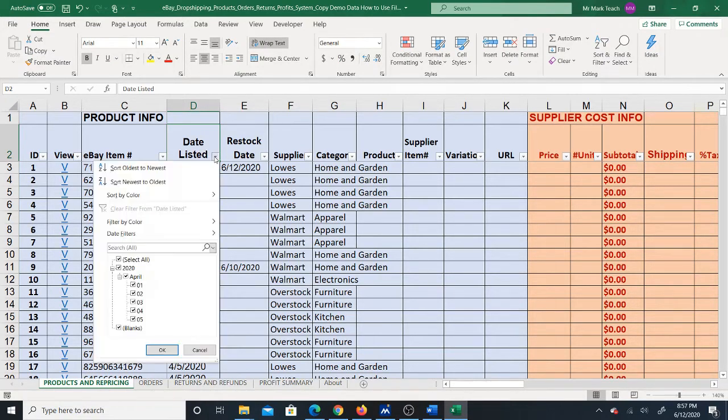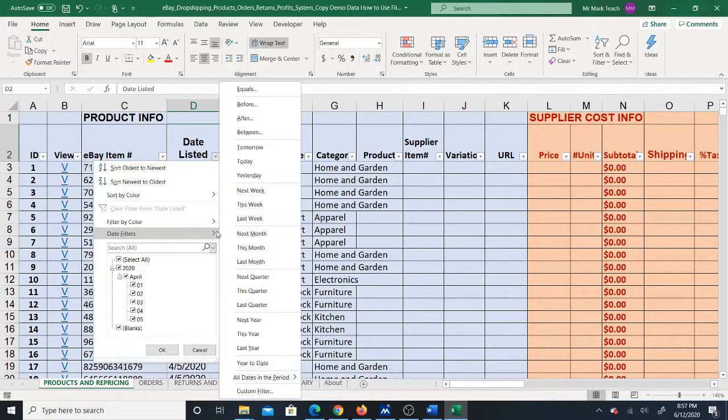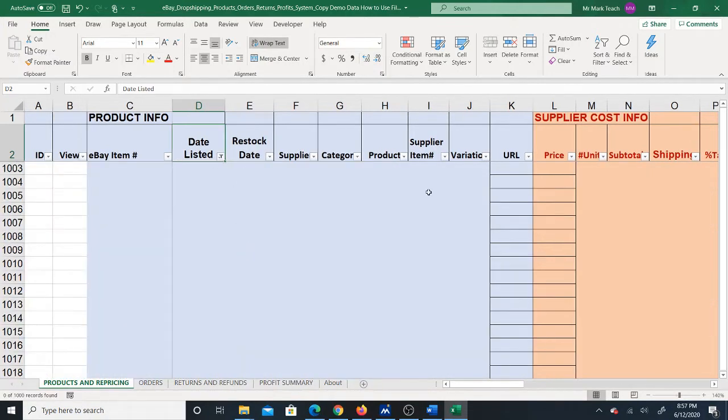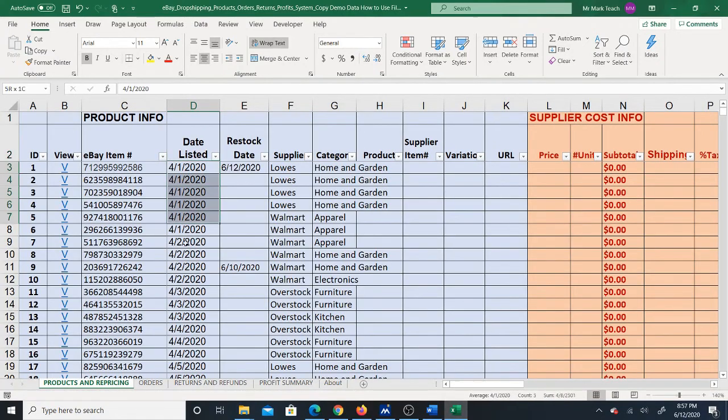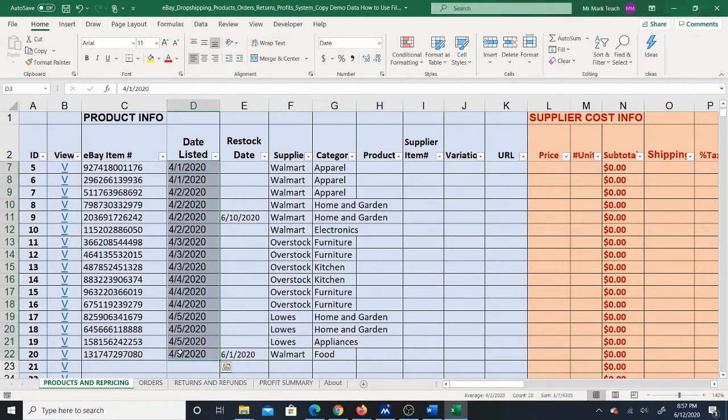certain information. For example, let's say you only want to see products that were listed this month of June. I would select this month. And as it turns out, I didn't enter anything on my list for this month, so it's empty. So I'm going to click on this and then clear filter from date listed. By the way, this is not real data. This is just sample data.